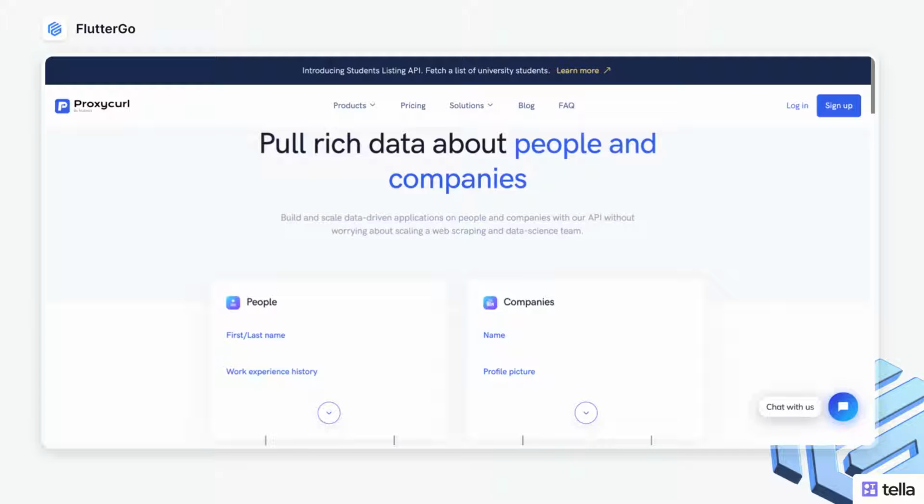So the first thing you're going to want to do is actually set up an account on this website. So I'll go ahead and put the link in the description.